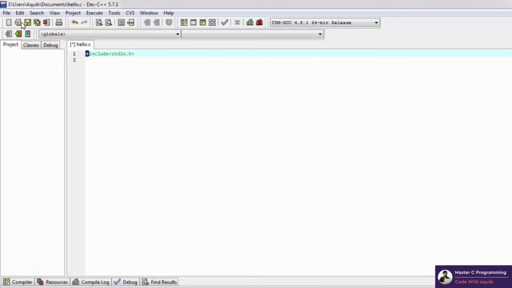Now hash here basically means preprocessor, which means that all the statements or all the instructions following hash are executed before everything else in the code. And include is a keyword which we'll be talking about in the next one.